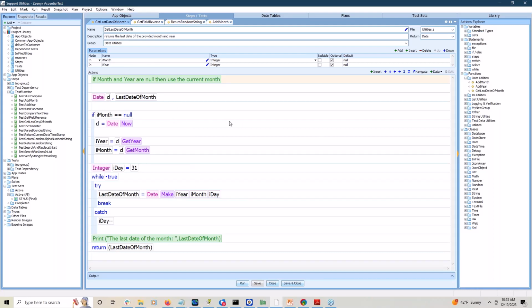So that gives you an idea of what a function might look like. And you'll notice again, I'm referencing functions that are already in the AscentialTest class library. You see I use date.now to get the current if the month wasn't passed in. I'm using getYear, getMonth. I'm using make. So I didn't write much of this. Most of this was just drag and drop. So that gives you an idea of a function.